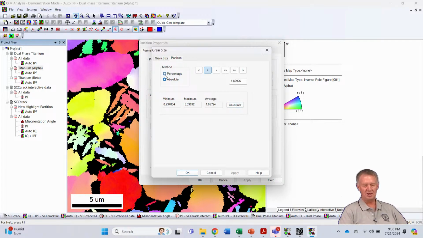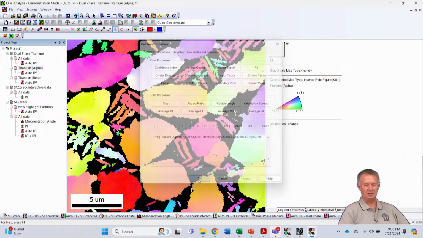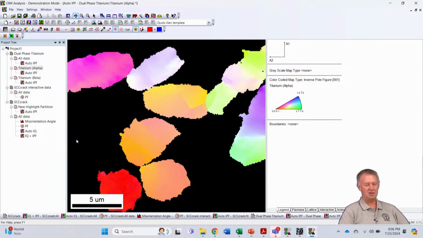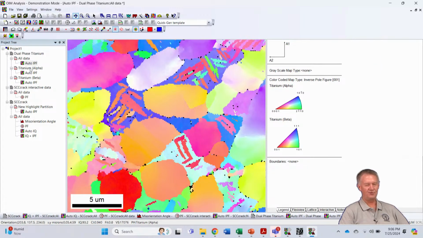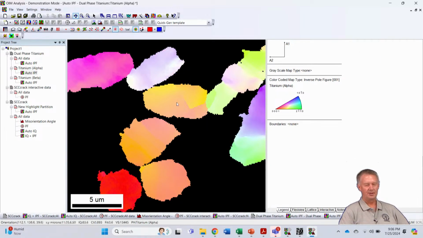Or we can do it as a percentage. So we can say, let's just keep those that are in the top 10%, something like that. Greater than, and do I do 10% or do I do 90%? I think I'm going to do 90%. 80. Okay, I always have to think, now am I doing greater than, less than? Then I'll select OK. Now it looks like I missed one here maybe.